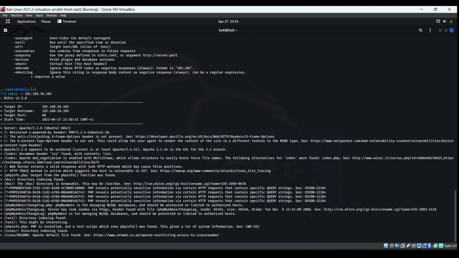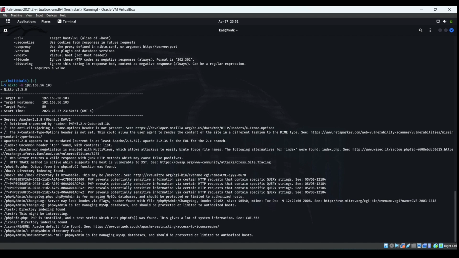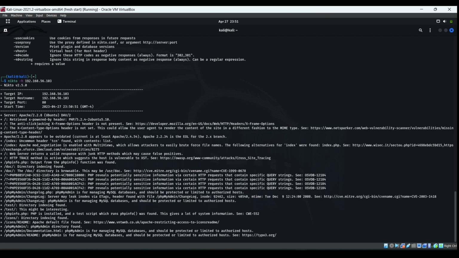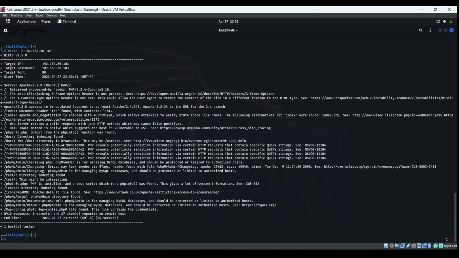So we only have to specify the host and which port we have to scan, so the port number, and we have to save the file, the output save file. So yes, we are getting PHP admin documentation .html, and so it's completed. It has scanned the host, like 192, and given many details about it.